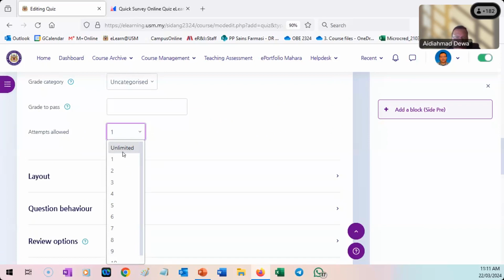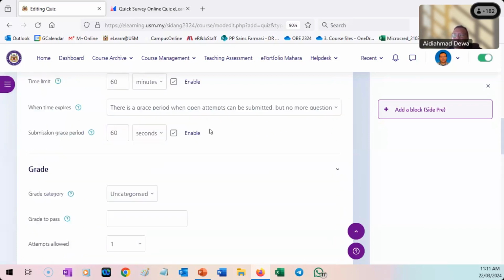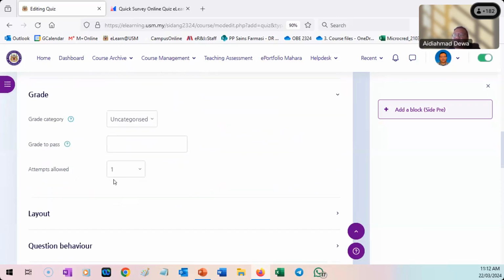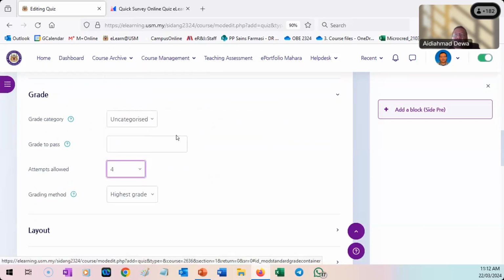Don't put unlimited. Unlimited means that when students submit, if it's still within the 1.5 hour availability, they can attempt a second time, third time, as long as it's still within the date and the time. But if you give a self-test for their own formative use, usually I give 4 attempts or 3 attempts.